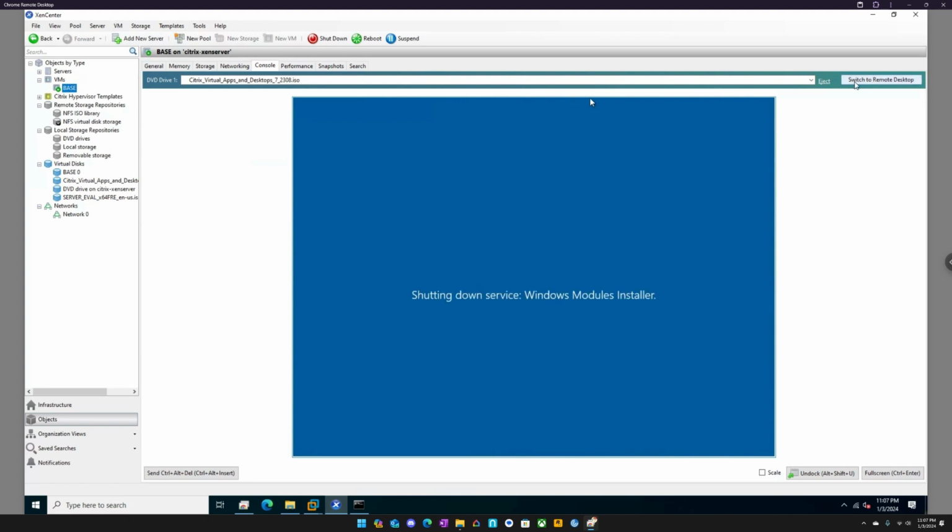Switch to remote desktop. Has that been there the whole time? Or is that new? Or am I seeing things? I wonder if that's part of the tools. I don't know. I'm pretty tired. That button just came out of nowhere.